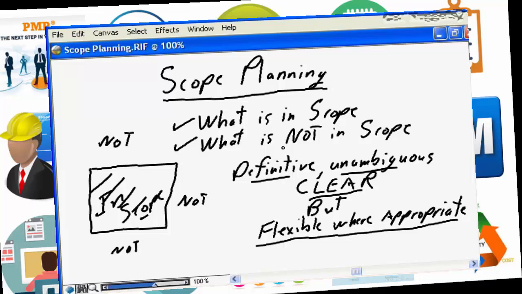You do not need to define early in the scope planning process the exact colors. You do not need to define the shade of blue, the shade of green, or even whether it is blue or green that is going into the master bedroom versus the second bedroom versus the third bedroom. So it's definitive, 3 coats of paint, it's unambiguous, it's paint, it's clear. Everybody understands what paint is.